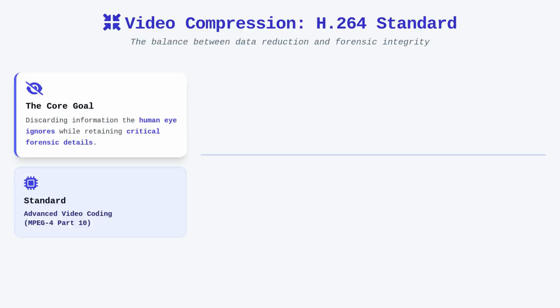When we talk about video compression, we are essentially talking about the art of discarding information that the human eye is unlikely to notice while retaining the critical forensic details required for security applications. The H264 standard, also known as Advanced Video Coding or MPEG 4-Part 10, achieves this through a sophisticated combination of spatial and temporal redundancy reduction.